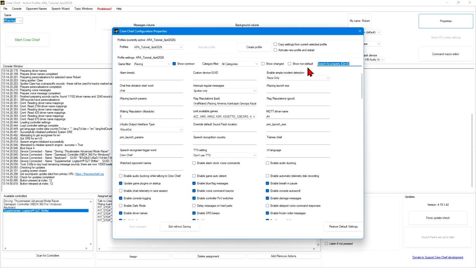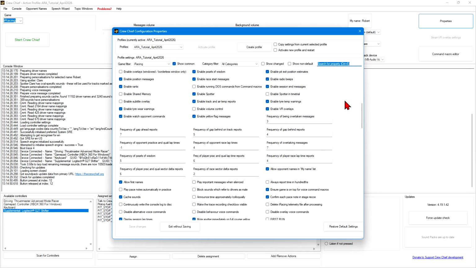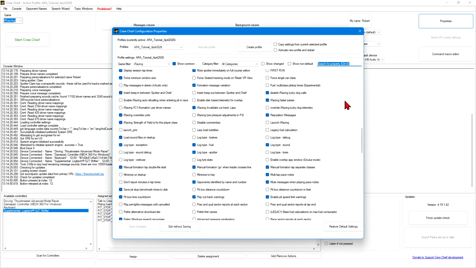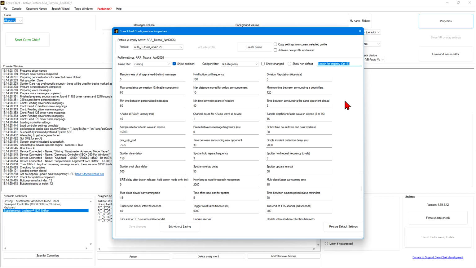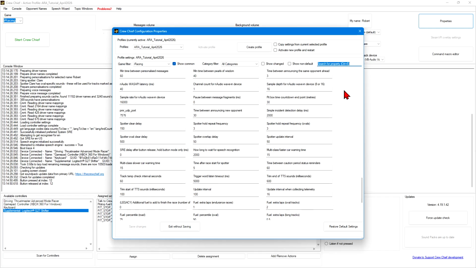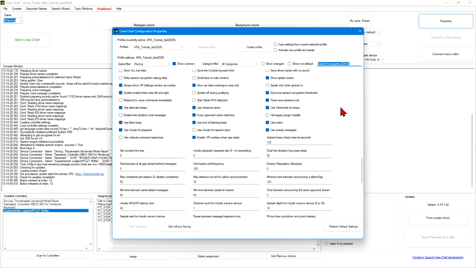And when you first come into the properties for CrewChief, it can be so overwhelming, because the amount of settings that you can do here, there are so many. A lot of it is timing, how often it gives you reports during the race. Again, your spotter.